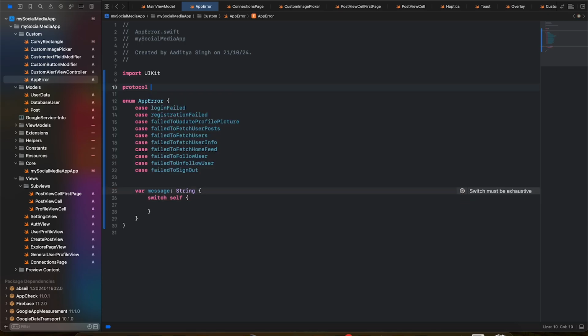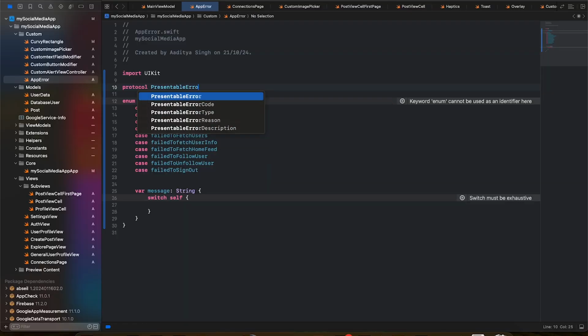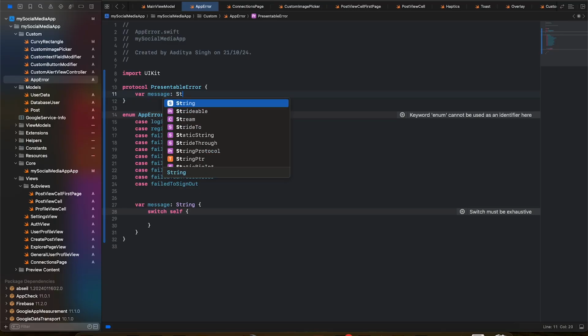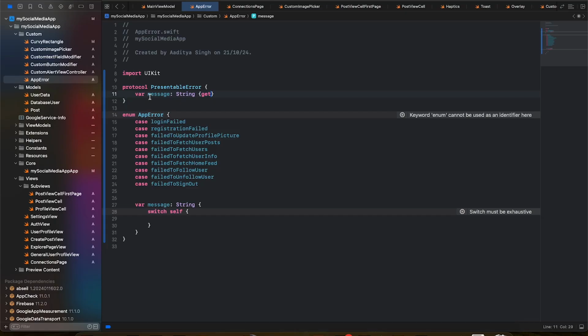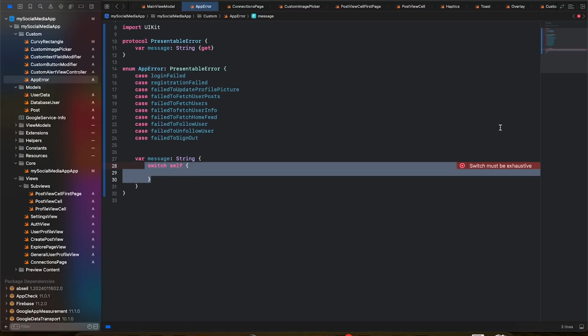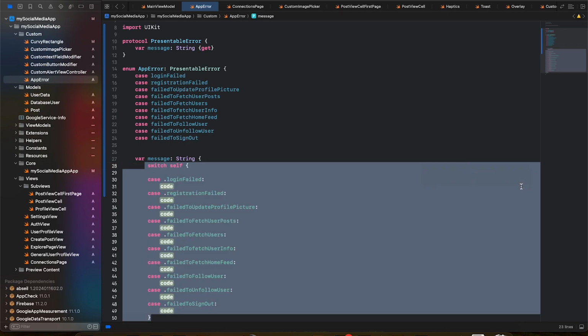Basically this protocol states that whatever type, let's just do protocol capital P PresentableError, and this would include a variable message which would be of the type String, and it would be a get property. So now what we could do is conform this to type PresentableError. What happens is that now it says Swift must be exhaustive. So let's just add them here.